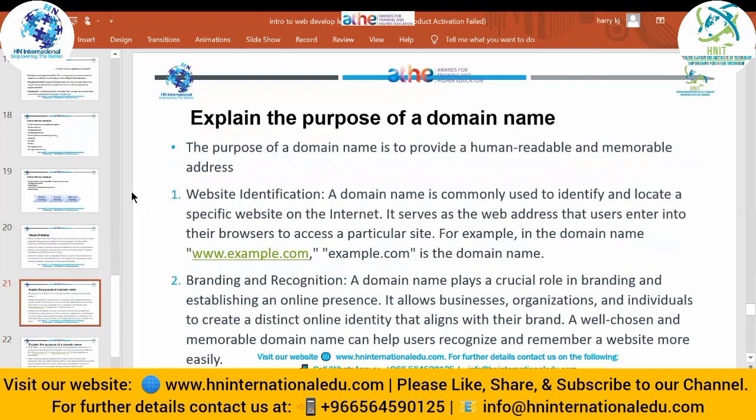So we have discussed the purpose of the domain name. First, the purpose of the domain name is to provide a human-readable or memorable address. Humans can't remember the IP addresses of each website, which are numbers in numeric form. It is not easy for us to remember these numbers for every website, so we must provide a readable or memorable address for our website.